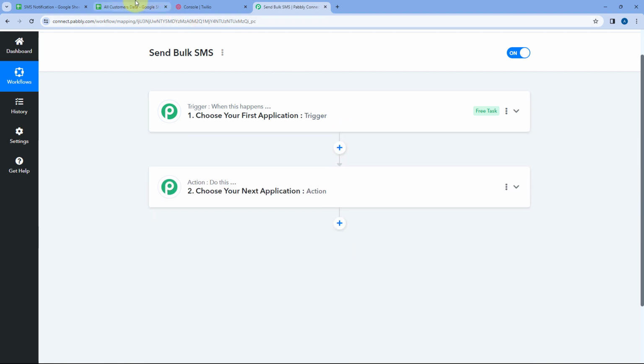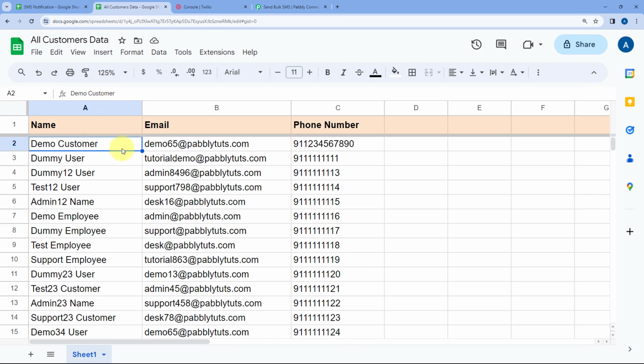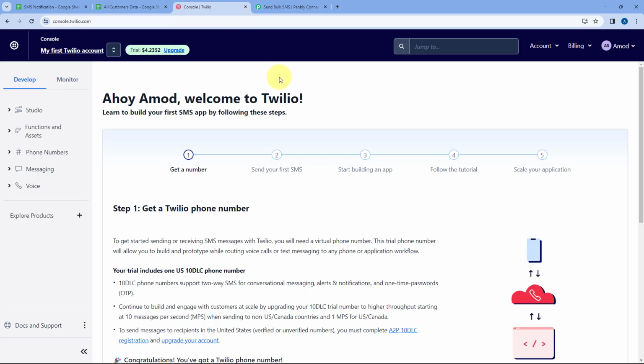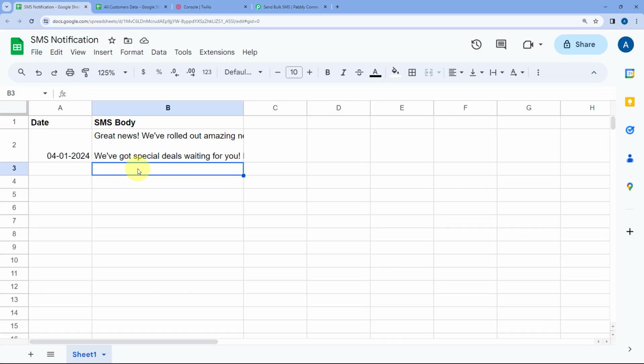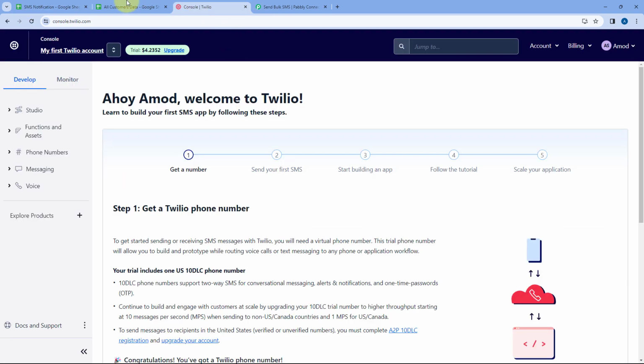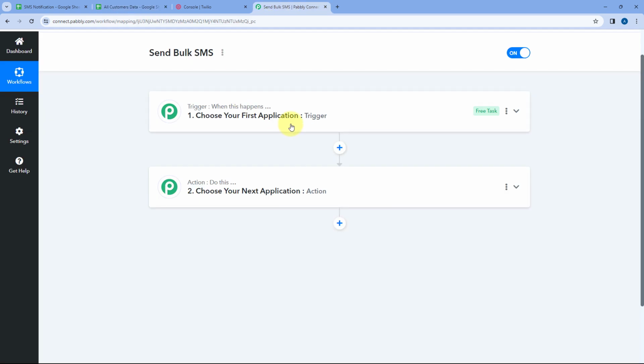Then after that, we have to get the details of all the customers which we have in the customer Google spreadsheet. And then using Twilio, we will be sending SMS notification, the same SMS which we have entered in the first sheet. We will be sending the same SMS to all the users, to all the customers using this Pabbly Connect automation. So let's start setting this up.